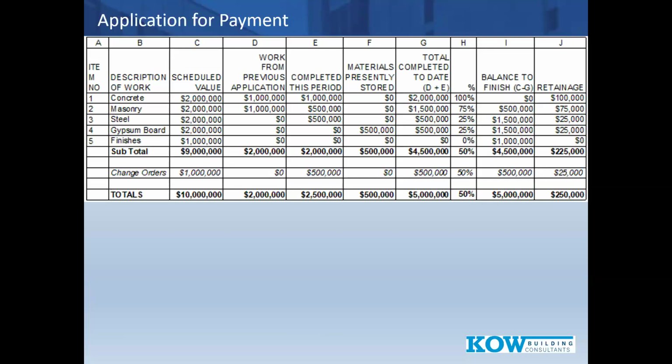This is what a G703 looks like. Now, a G703 is a pretty straightforward document. And if you can understand line 1, you can understand any kind of iteration that you could come up with. Basically, what it has is the following. It has line items which build up to that 702. So, for example, in this case, we have concrete, scheduled value, that's a $2 million cost.